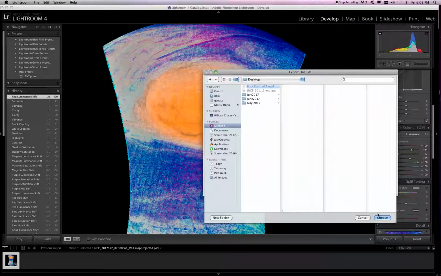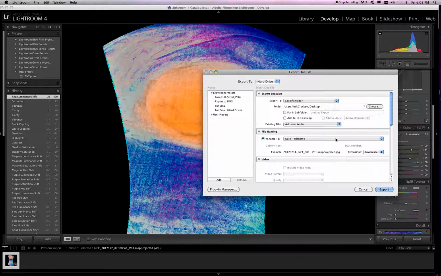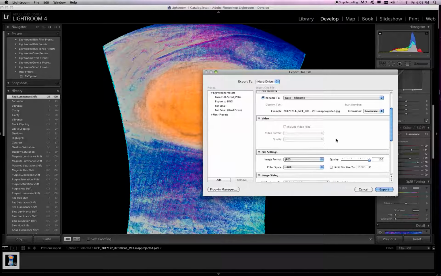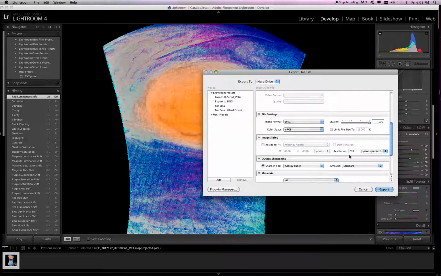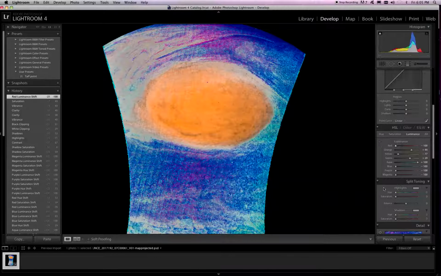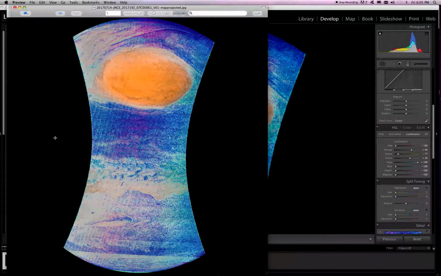I'm just going to export this to my desktop. High quality JPEG. Export, we'll see what we get. You can see it exporting up here. Here we go. And there's my edited image of the red spot.